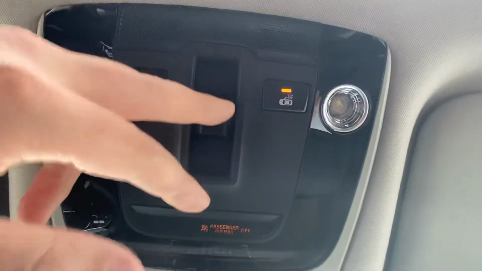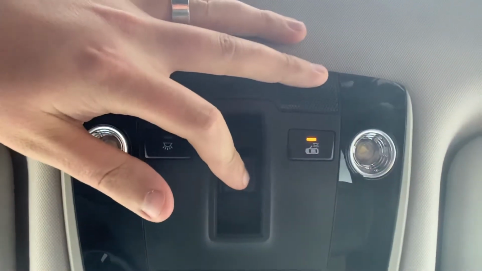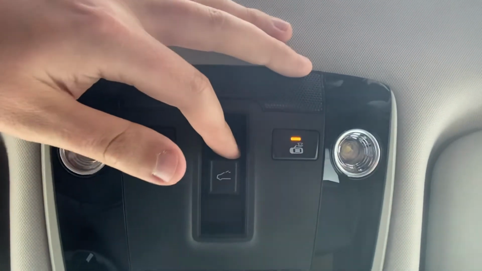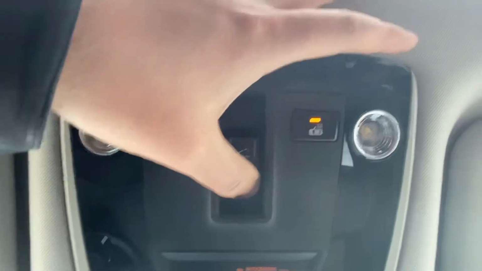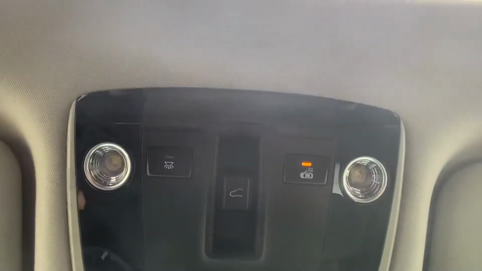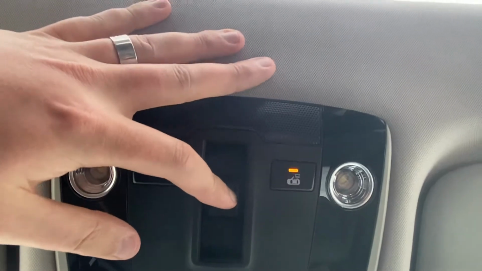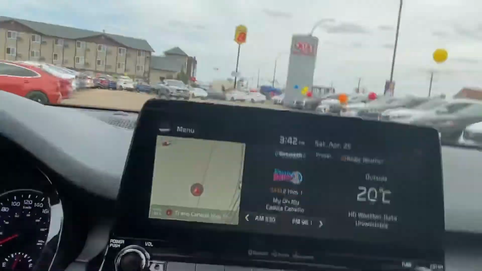This is your sunroof. To tilt the sunroof, push it in, and then push it towards you to re-tilt it, and then pull it away from you to open it. So the tilt is just a push and hold, and then it will lean, and then pull it towards you to close.